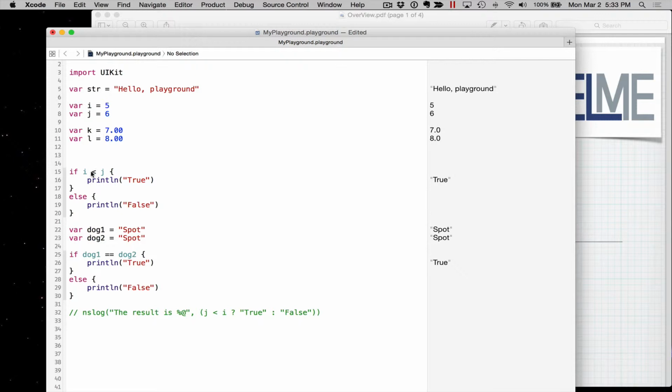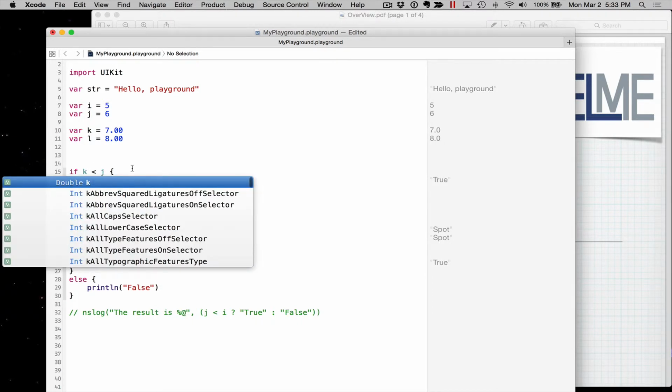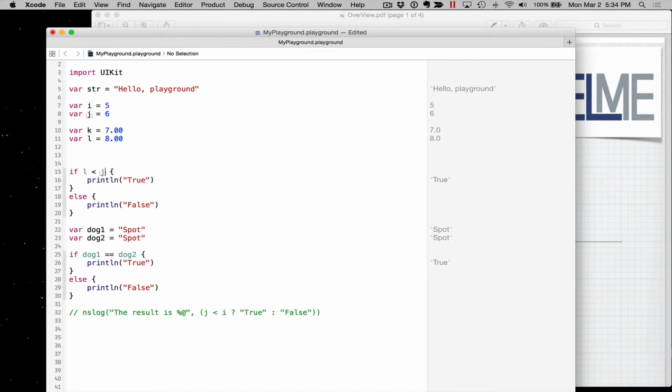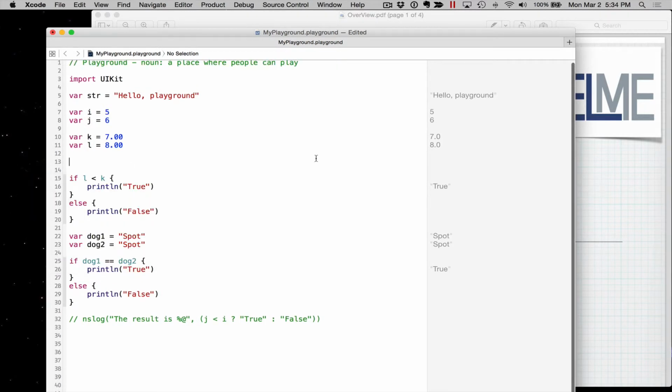All right, so here we're comparing 2 integers. If i is less than j, we're going to print out true if it is, false if it's not. Well, i is 5, j is 6, so yes, it is less than, it goes to true. All right, let's look if it was k. Let's do l here and k here. We'll change that, and that goes to false because l is 8, k is 7, so it's actually greater than, it's false.